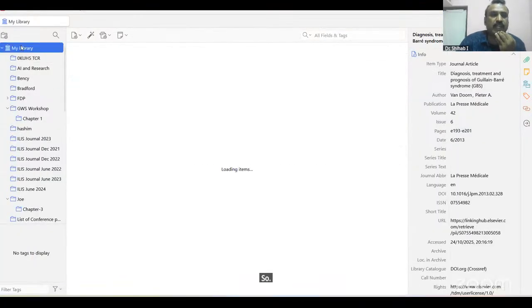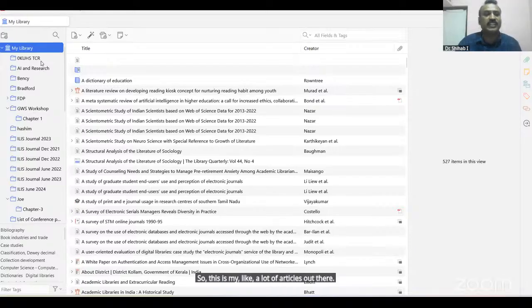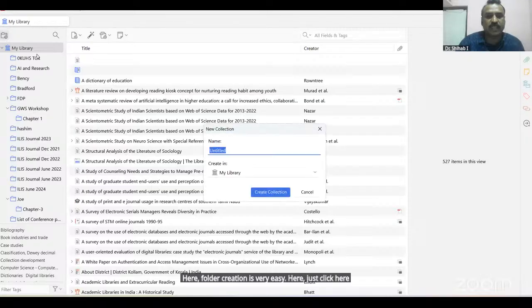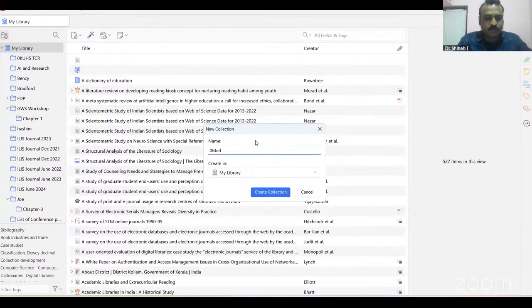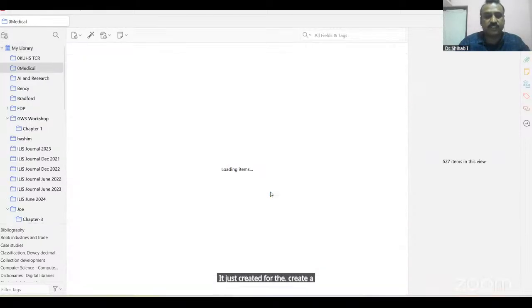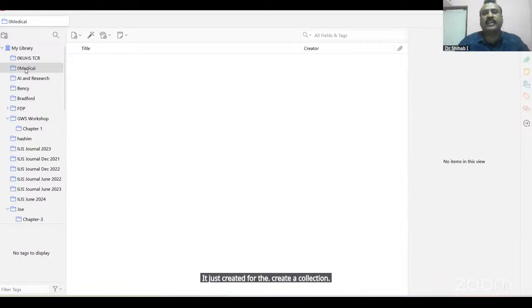So this is my library. A lot of articles are there. Here, folder creation is very easy. Just click here, like in a computer. I am creating a folder. For remembering, I am putting 0 because a lot of folders are there. I just create a folder, medical. Create a collection. The collection folder is created. Okay, I think you are okay with these steps.